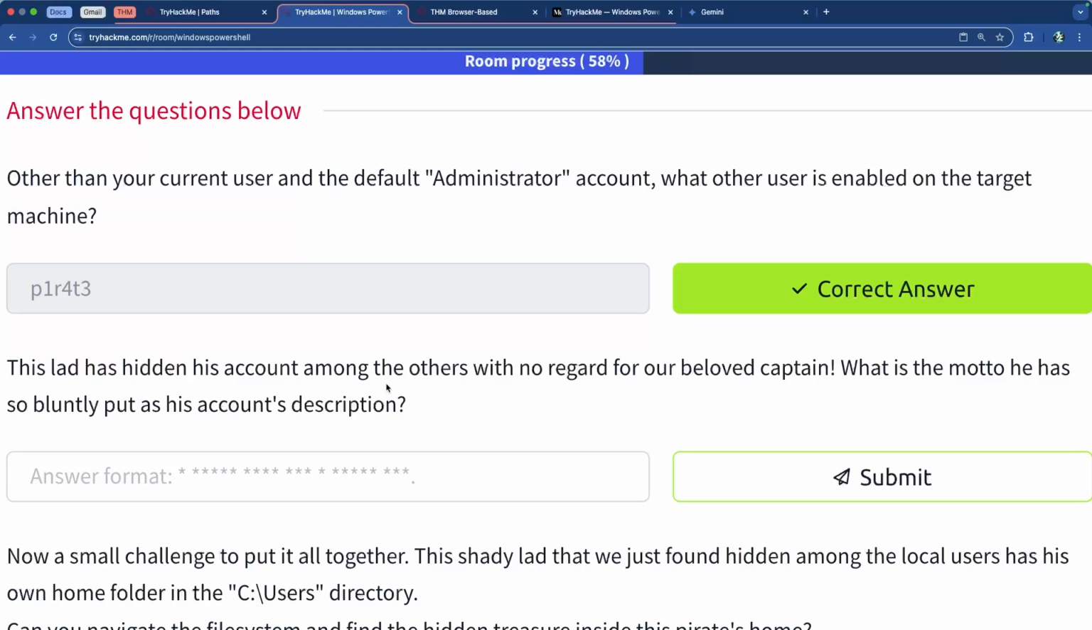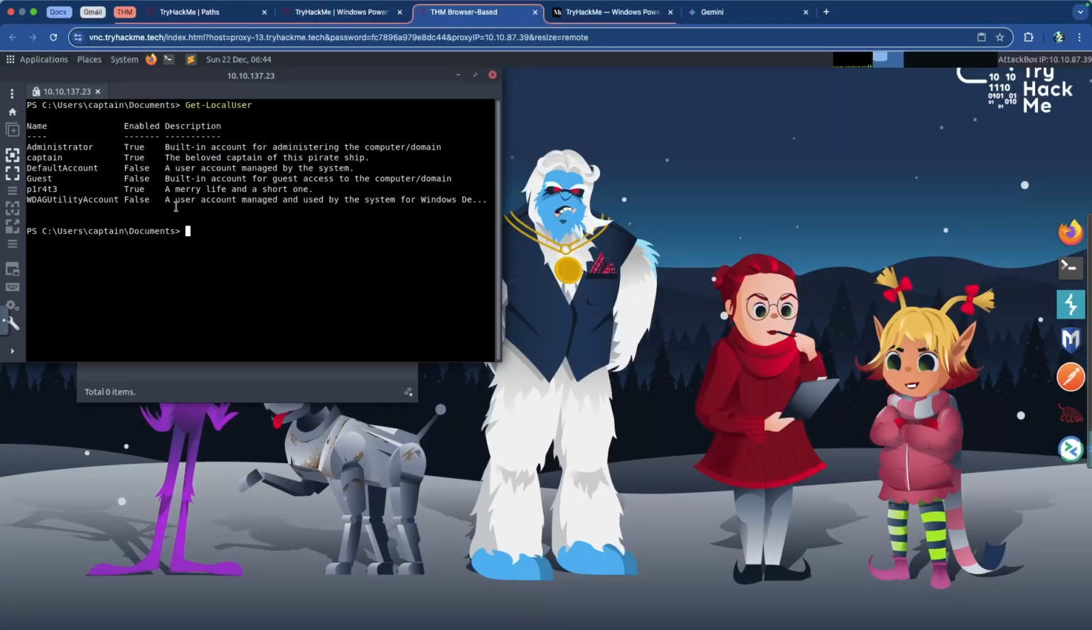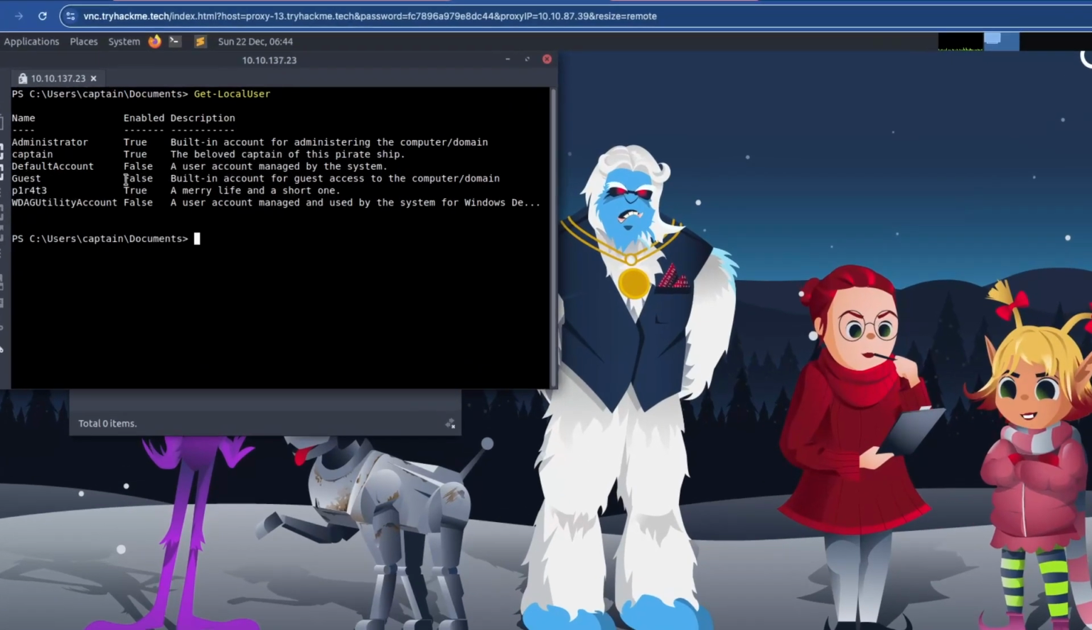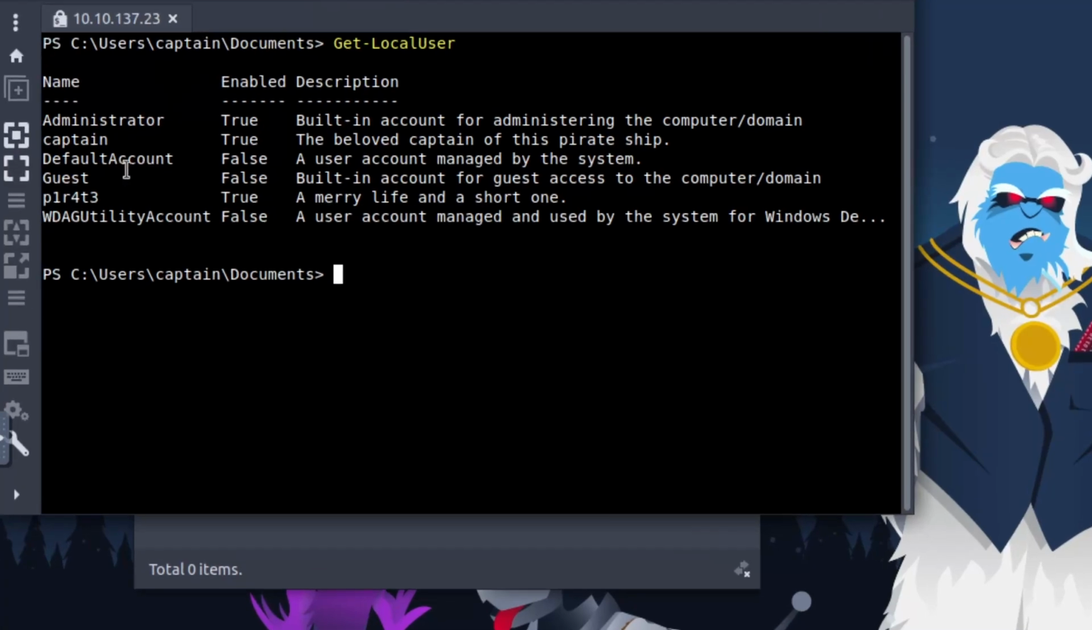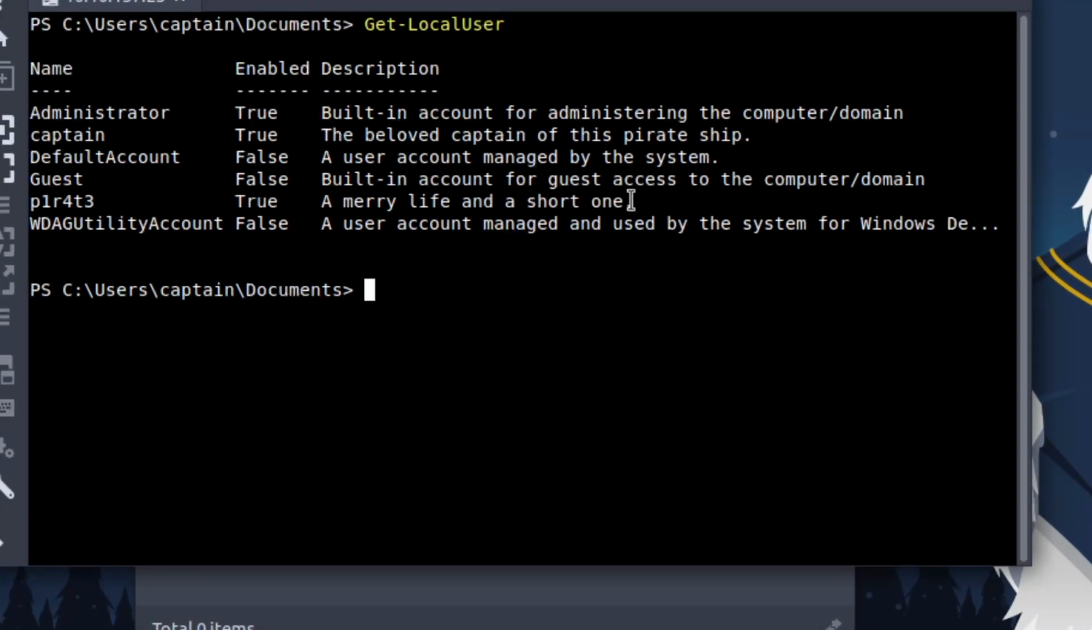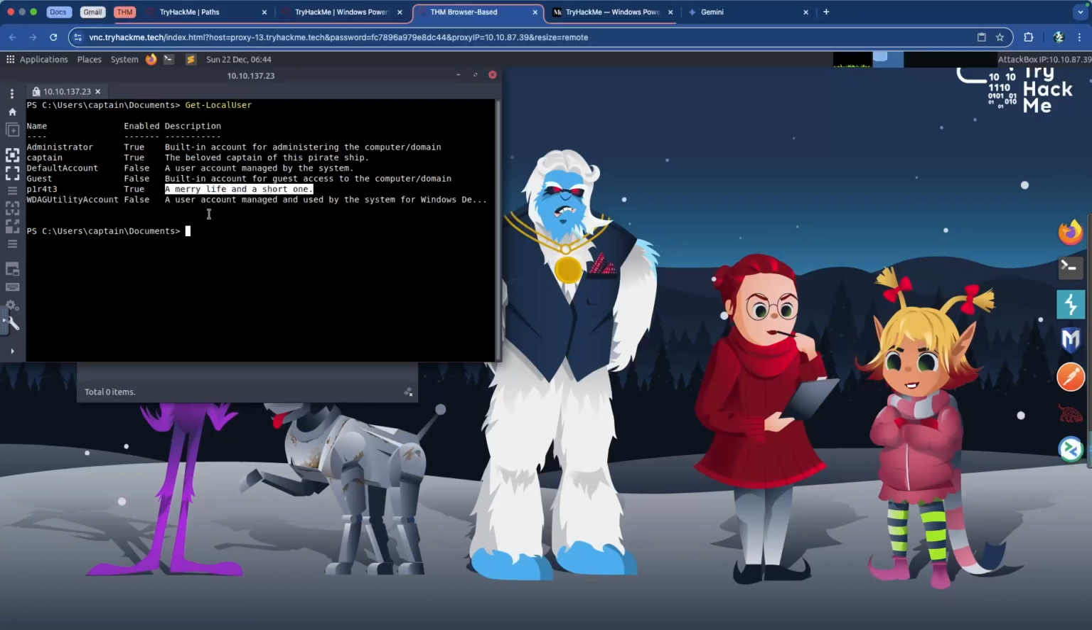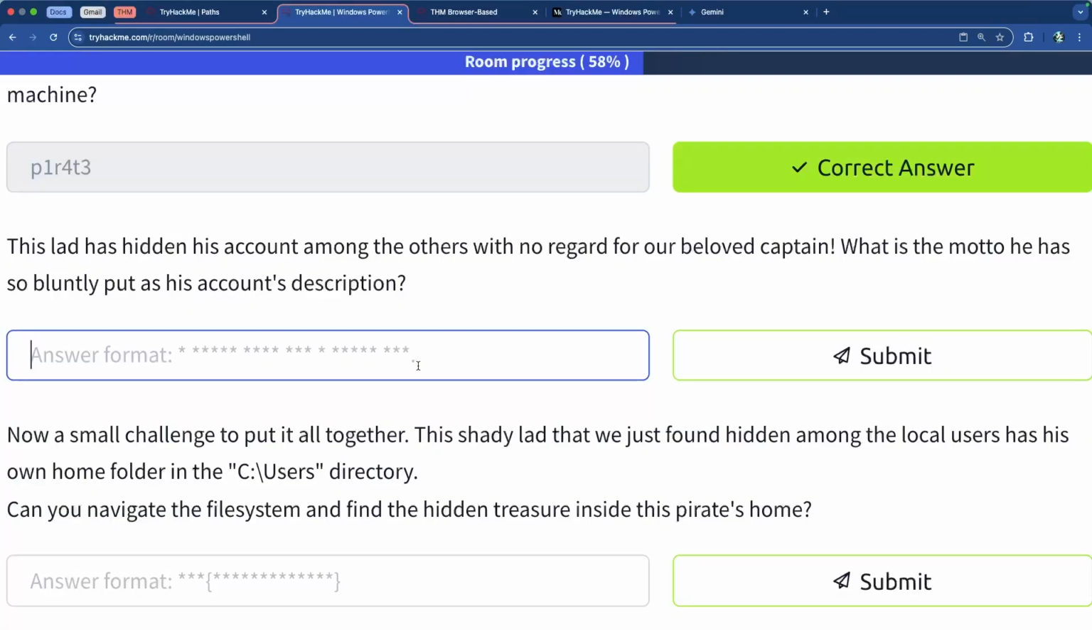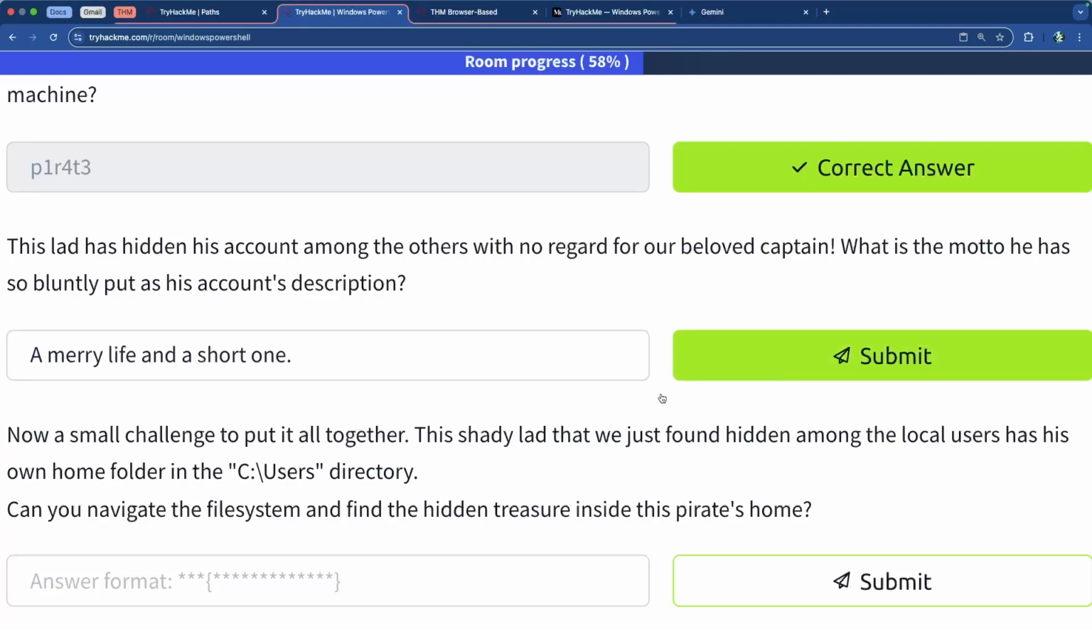What is the motto he has so bluntly put as his account's description? So what is his description on his account? It says a merry life and a short one. That is his description. So we're going to take this whole thing, including that period at the end, and then we're going to do copy. Very good. And then go right here. And then let's paste it inside of his description. Why is my screen taking so long to load? All right, here we go. And we paste that. And there it is. So that would be the answer for that.